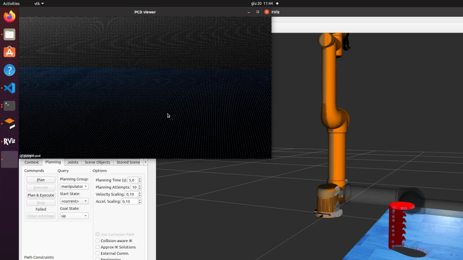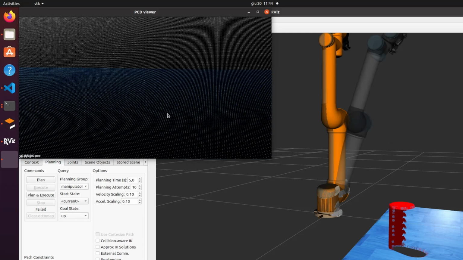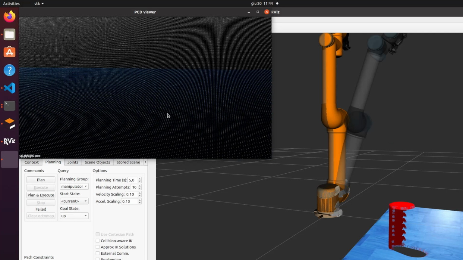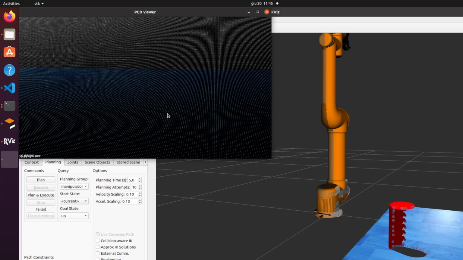And basically now you know how point cloud data is made, related to a real environment.